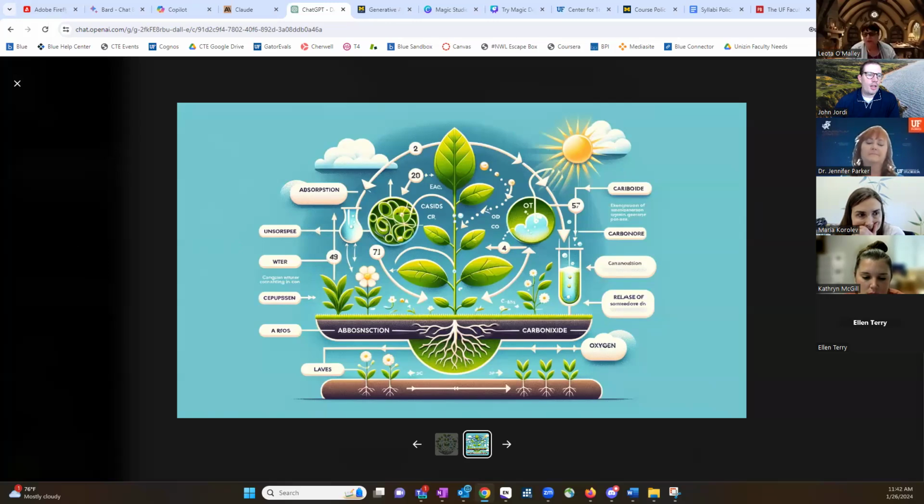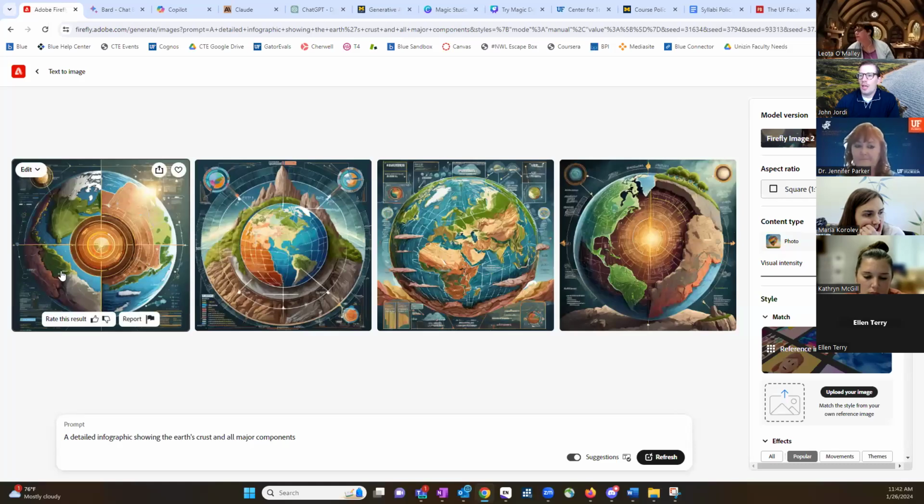So for DALL-E 3 in ChatGPT, you need the ChatGPT 4 plan. But with Adobe and with Bard, there are some samples that you can do for image generation. So again, they can do those things.